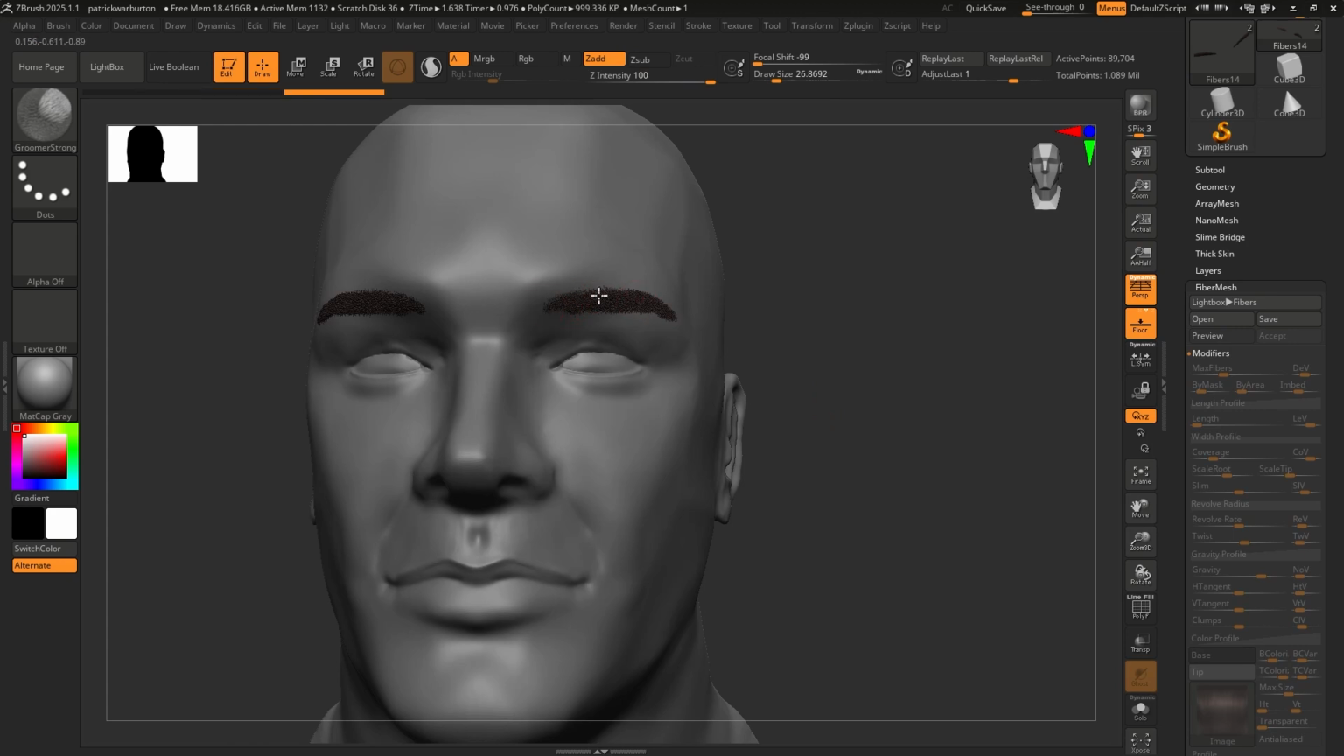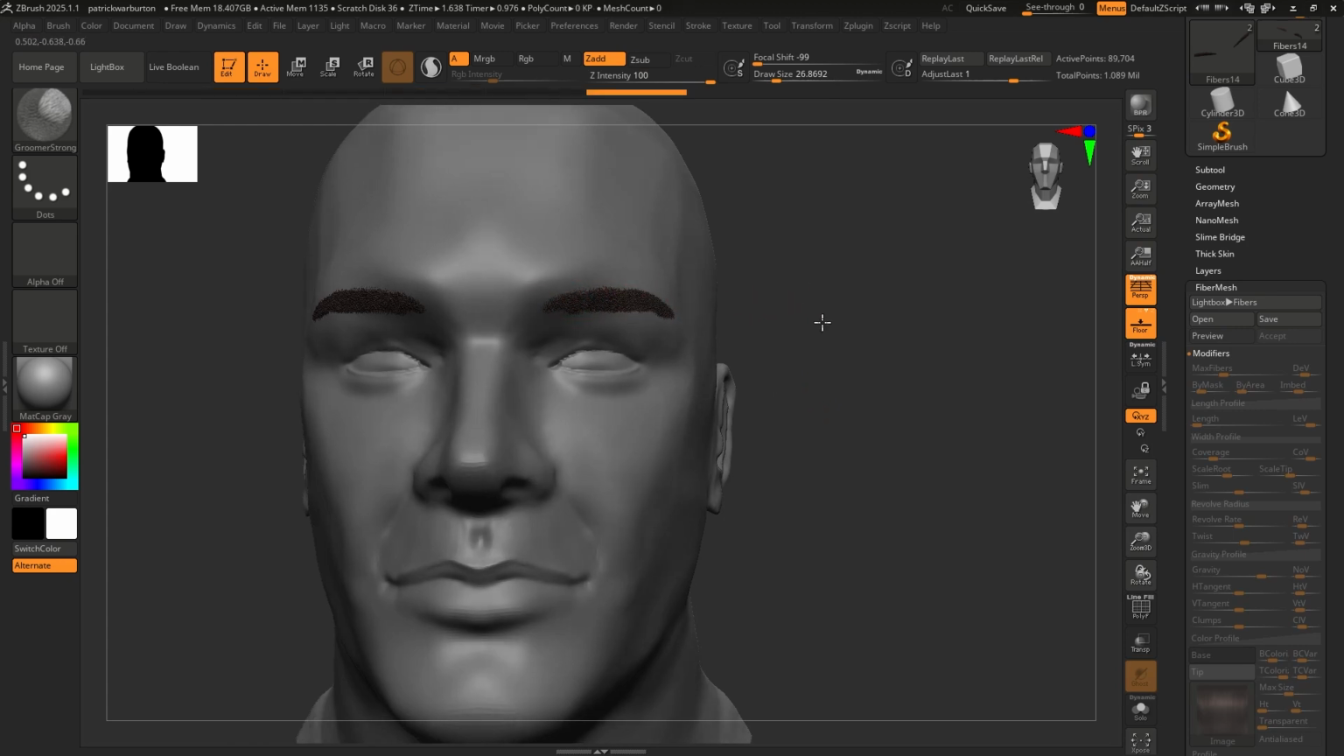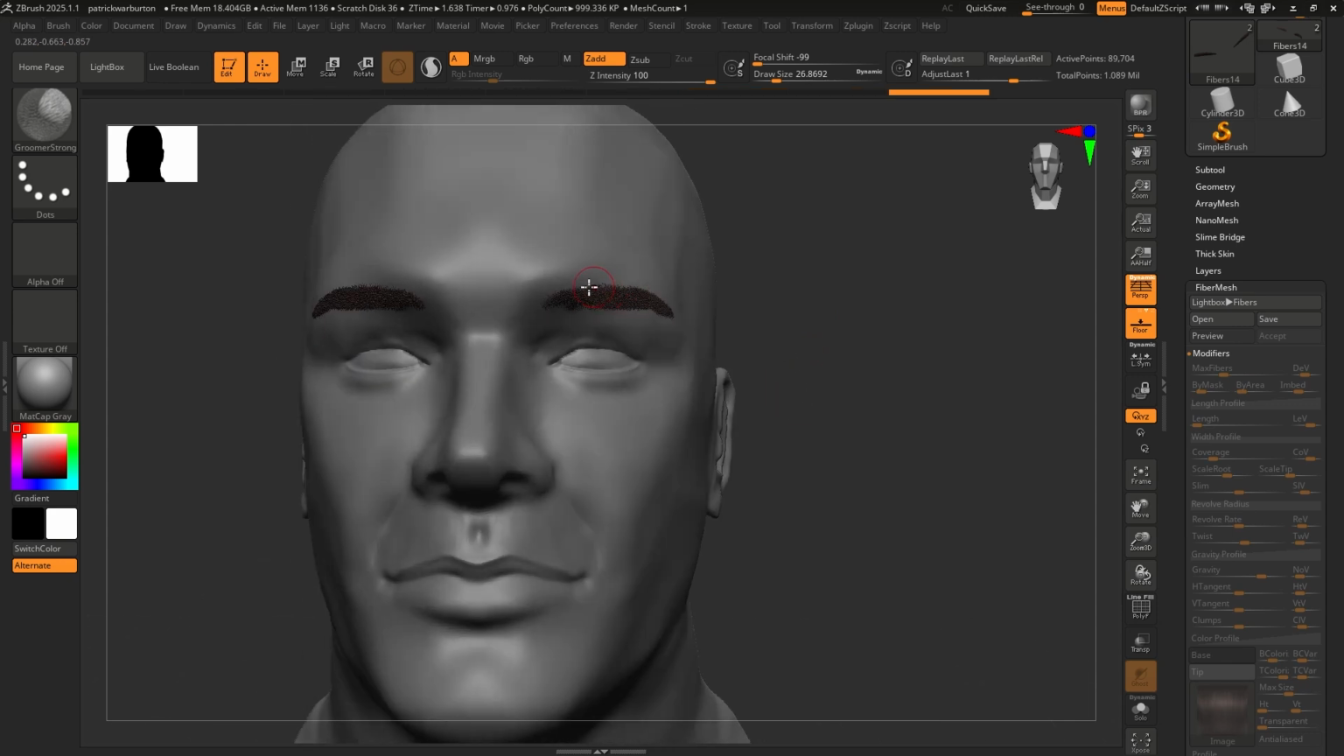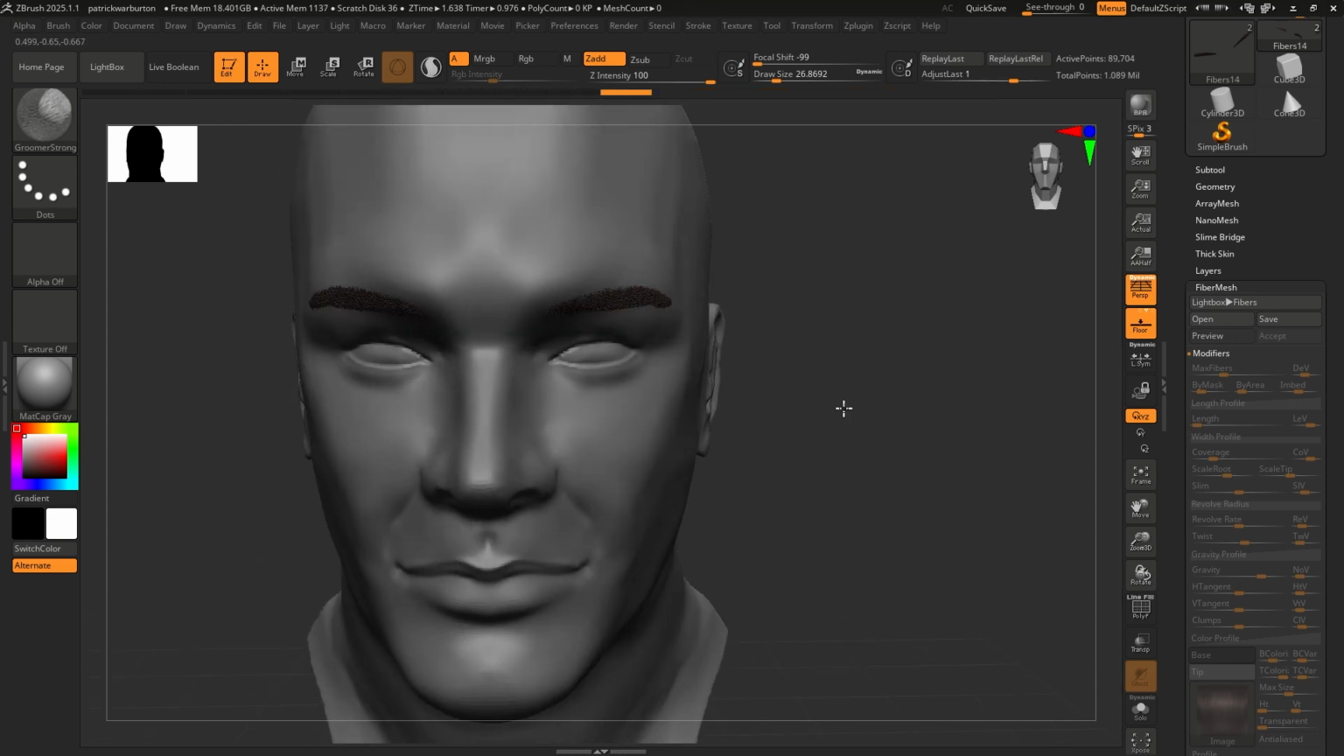So we'll try to comb the fibers here and see if it does anything. They might be too short. They might need to be longer. So let me redo that. I'll go back here until I don't have fibers.